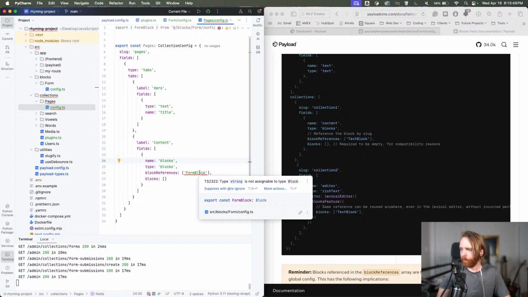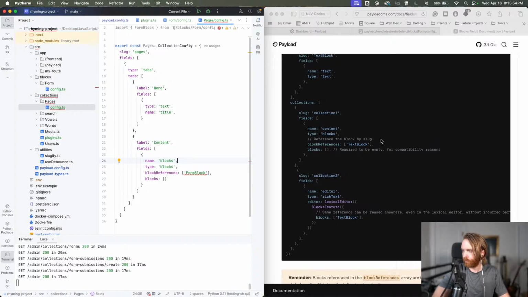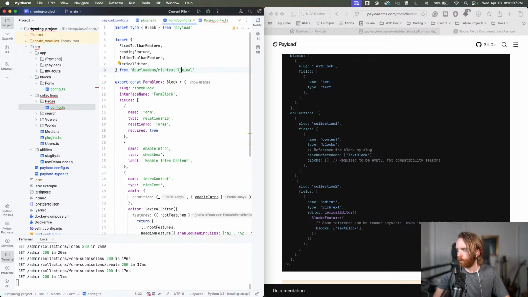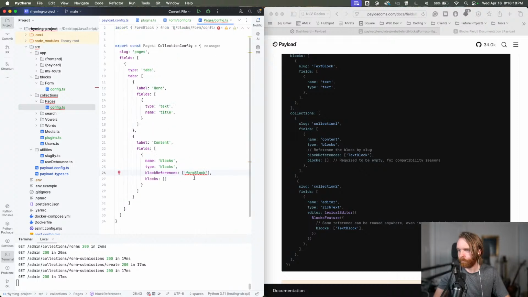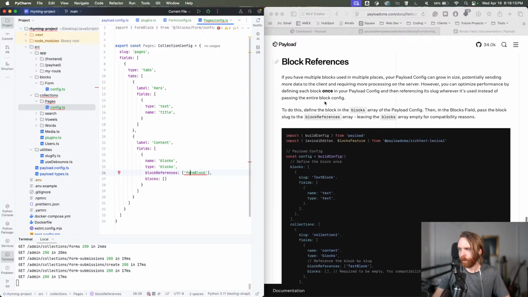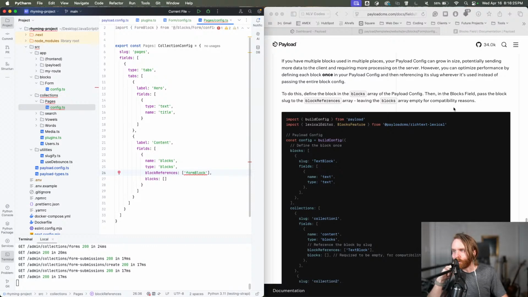So why, though, we have our block references, name, type, reference the block by slug, which would be form block. Right, yeah. Okay. If you have multiple blocks used in multiple places, can grow in size. I'm trying to prevent that. To do this, define the block in the blocks array of the payload config. Then in the blocks field, pass the block slug.